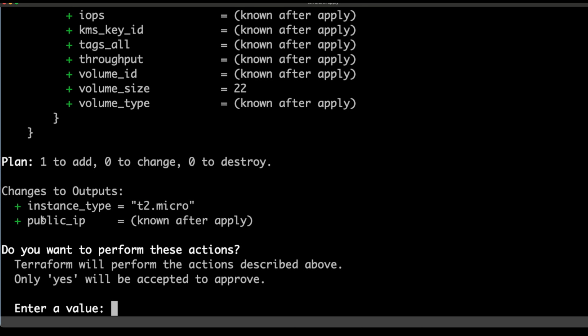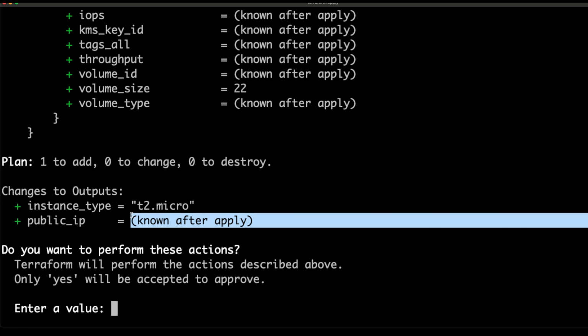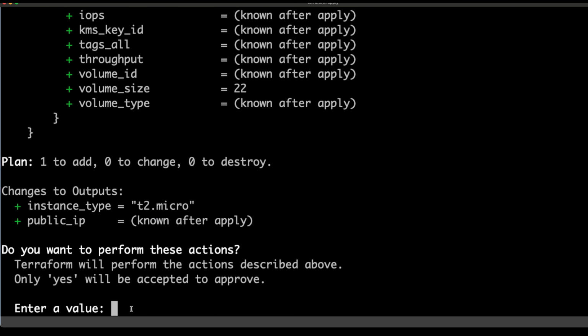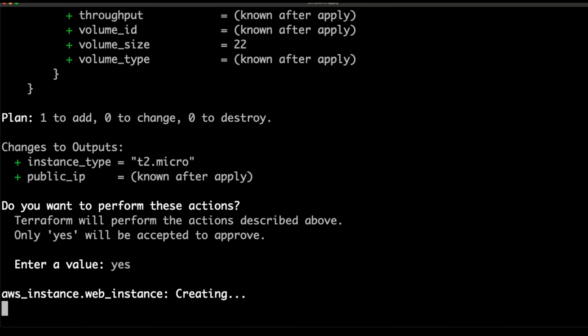The public IP is not known to Terraform as the EC2 instance is not created yet, and it would be only known after the Terraform apply completes. So let's confirm this so that Terraform creates the resource for us. So we're going to wait for a bit until it's finished creating our EC2 instance.